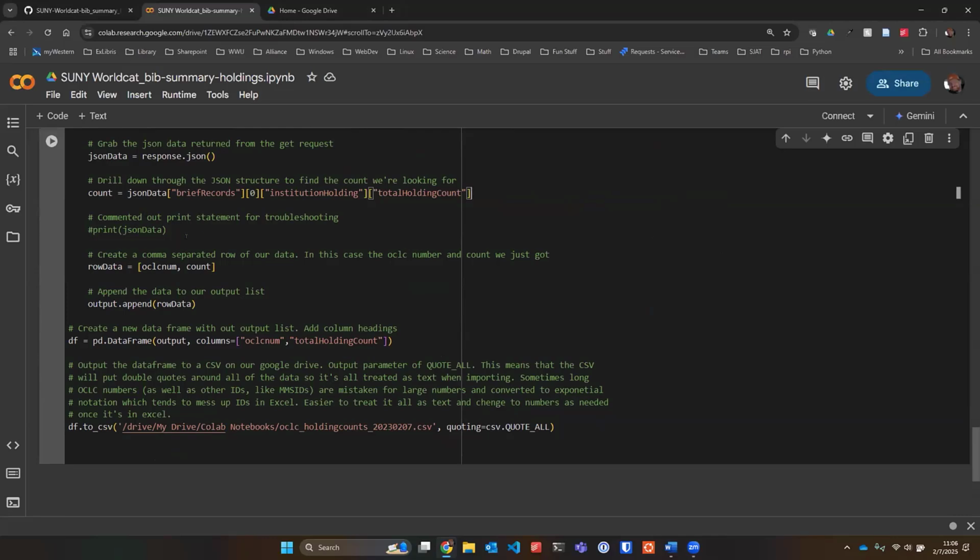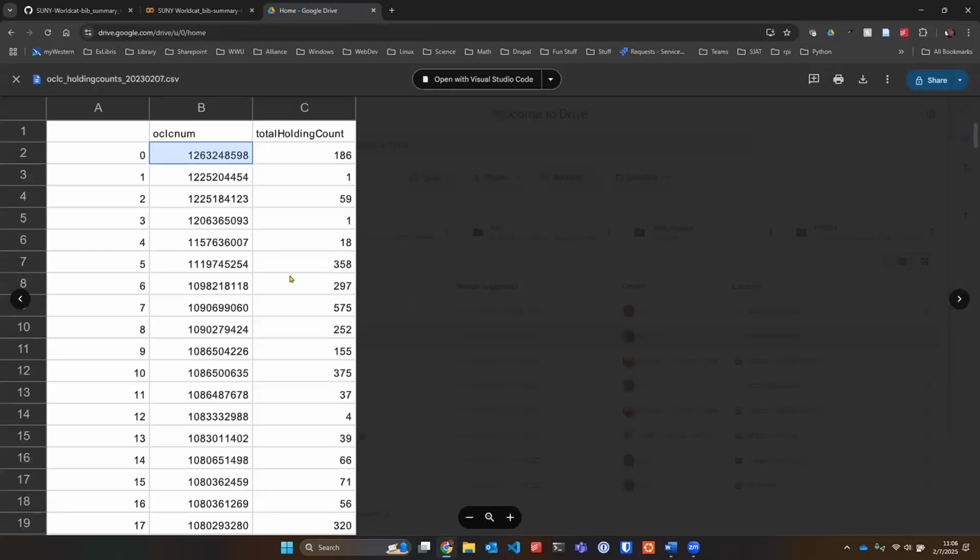This loops through all of our OCLC numbers and our information. And then finally, we load this into a pandas data frame with our column names, and then finally write that data frame out to a CSV file. The CSV file looks like this. It has our OCLC number and our total holdings count. And it's at this point that this data gets handed off to Sid, who's going to explain what we do with it next.